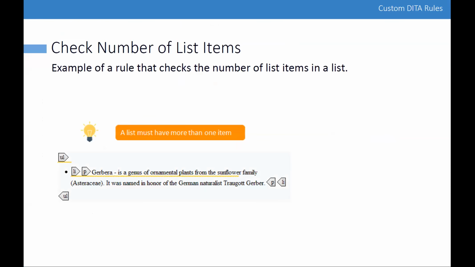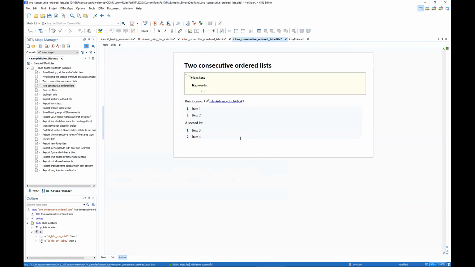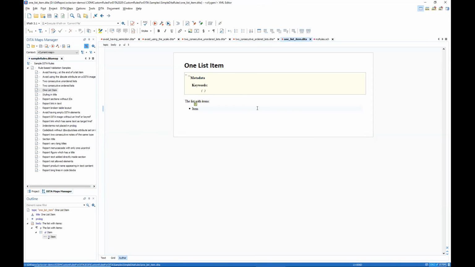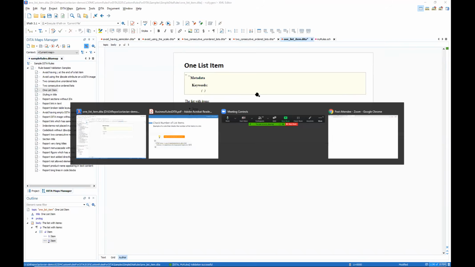Another example, if you have, for example, a list with only one list item. Why should you have only one list item in the list? You either convert it to a paragraph or you add a new list item. Otherwise, it makes no sense to have only one list item. And we have an example also for this one. So I have here a list with only one list item, and it pops up an error, and I can choose to add a new item here, and then the error will be gone, and the file will be valid.